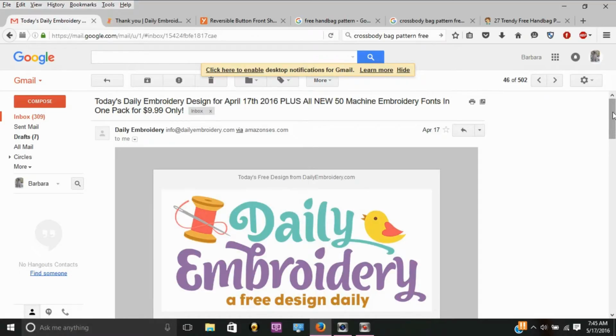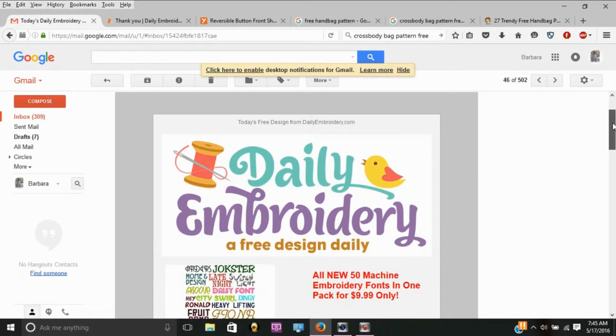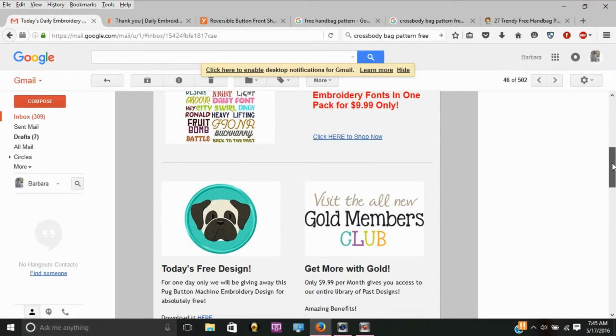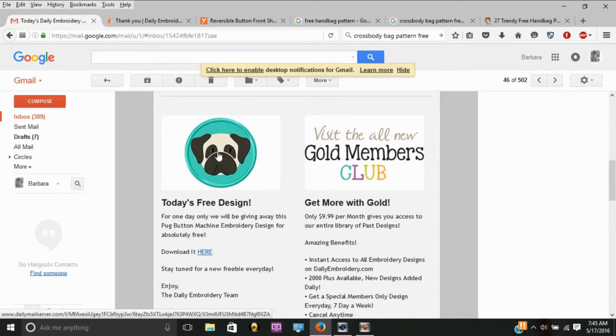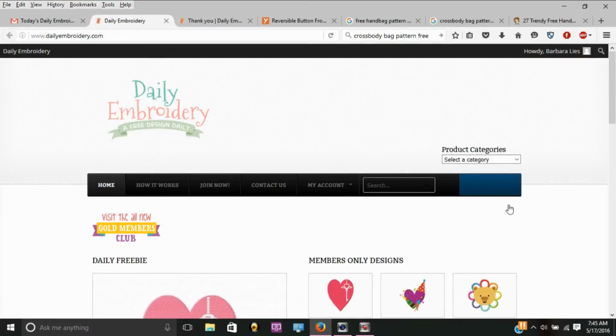Here I am on an email that I received. I get an email every day from dailyembroidery.com. They send me a free download. And there it is. It's a little pug. So it says download it here. I'm going to click on that download it here. It's going to connect me to their page and the download site.